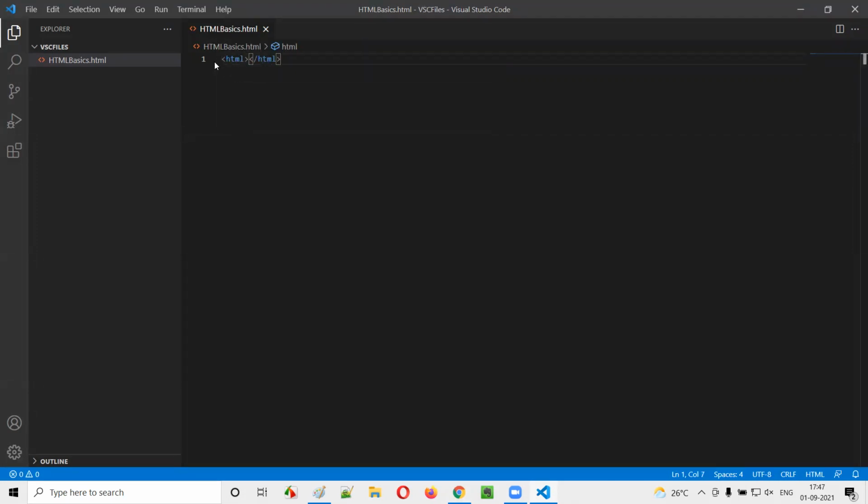In between the less than and greater than symbols, you have to type HTML, guys. That will create the HTML tag. This editor is automatically creating the end tag, guys. By the time I'm creating the starting tag, automatically the end tag is getting created.